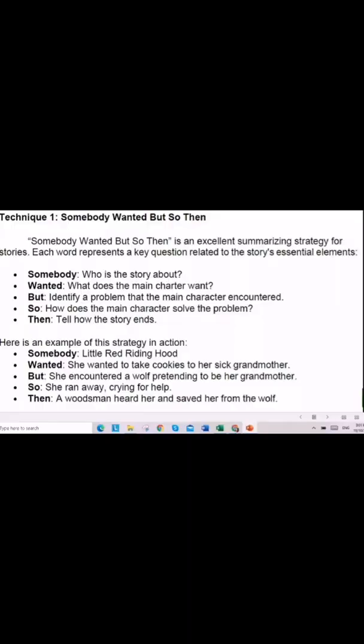At this point, I'm going to give you 5 techniques on summarizing. The first technique is called Somebody, Wanted, But, So, Then. It is an excellent summarizing strategy for stories. Each word represents a key question related to the story's essential elements.